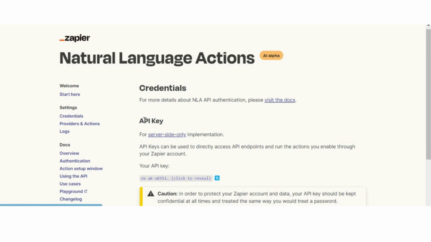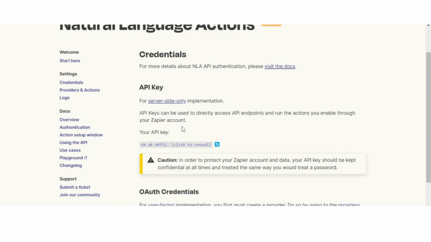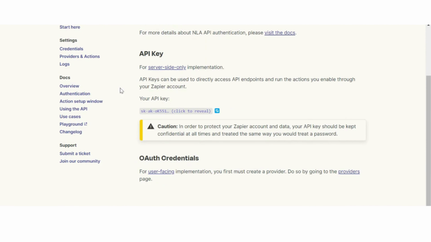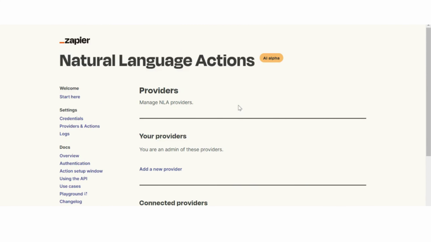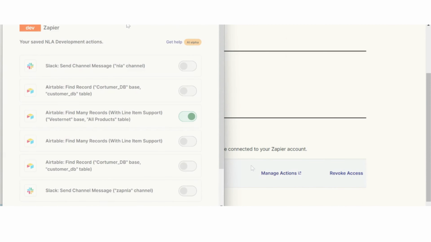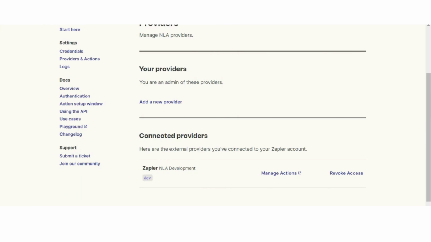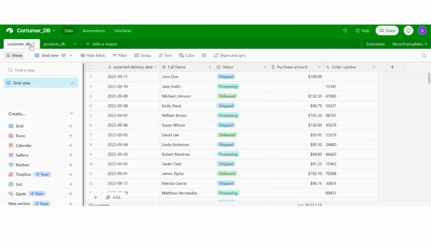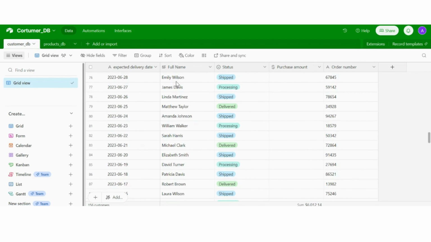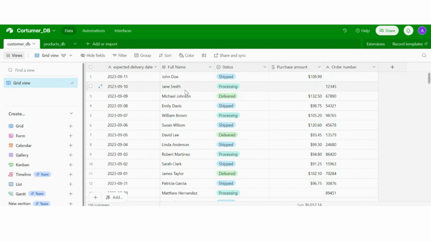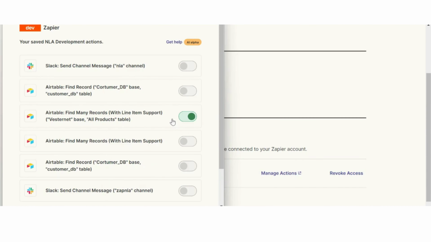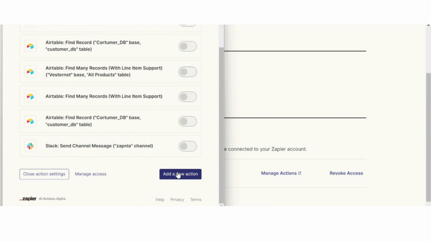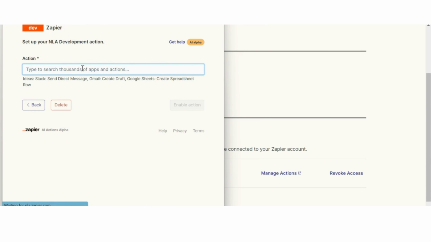First, you go to credentials, and then you basically log into your Zapier, and then you click on step two, and then you have this page right here. And then you want to go to providers and actions and manage. So in this case, let me show you guys real quick our database. How does it look like? So it's Airtable in customer database table, and then you have the order status, purchase amount, and order number. So I'm going to have an action which basically goes in the table and finds the rows.